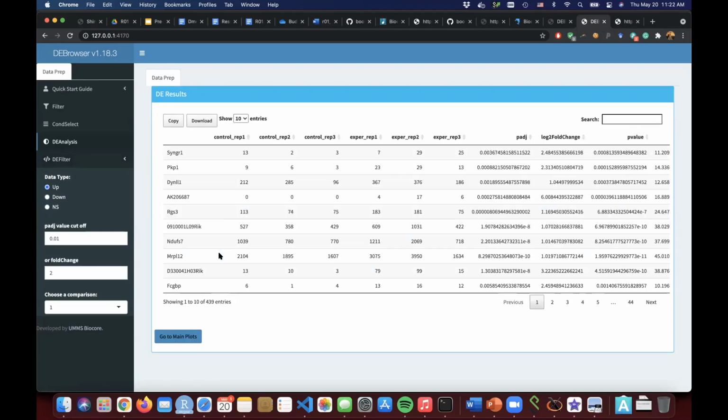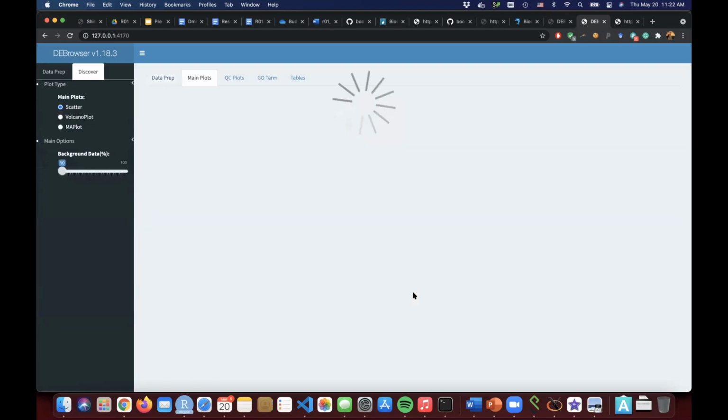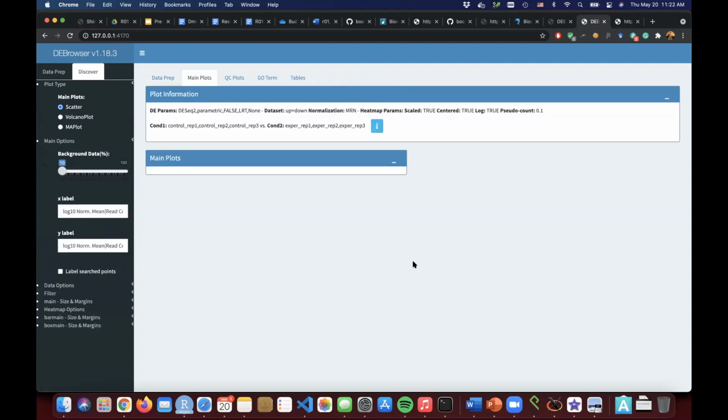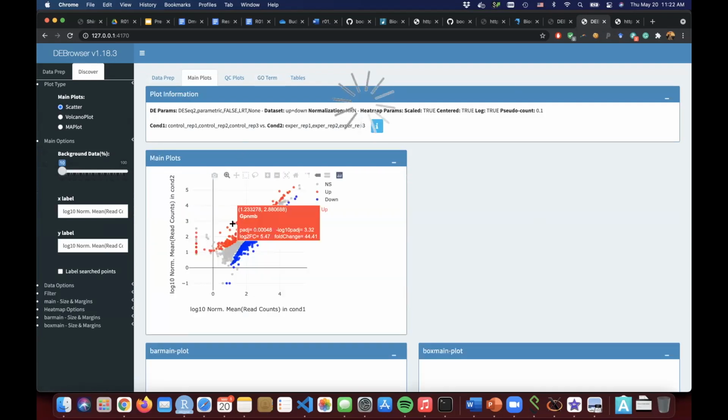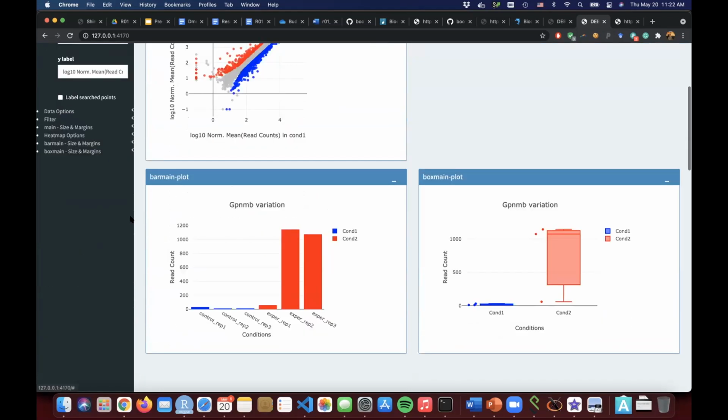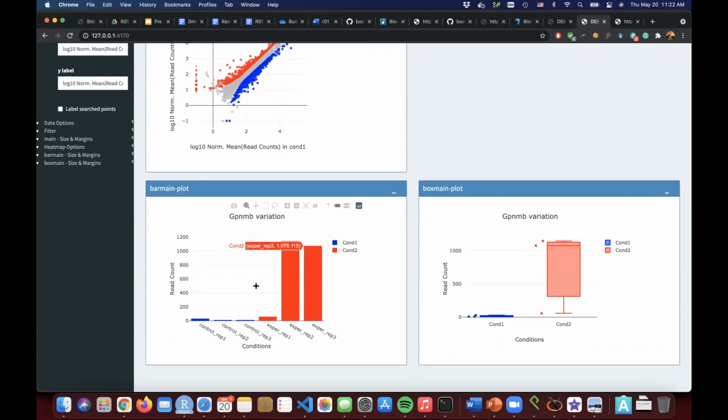But when you go to main plots, actually, you are coming to the real area where you're going to start discovering your data. So the question before was how you can actually see which gene was this. So when you hover, you see the gene name here. It's going to make your job much easier. You can see the p-adjusted value, log2 fold changes, and then you can see the biological variation.